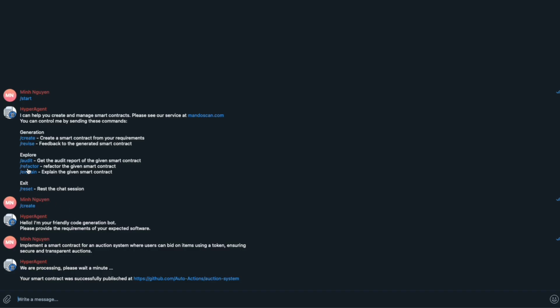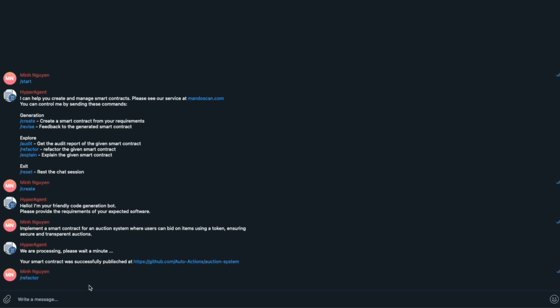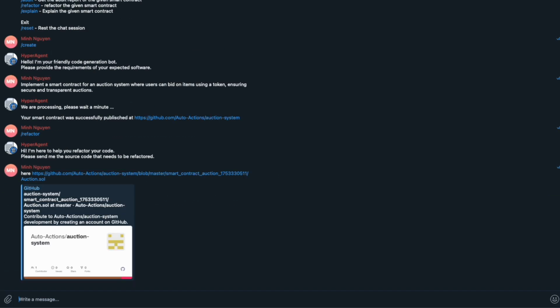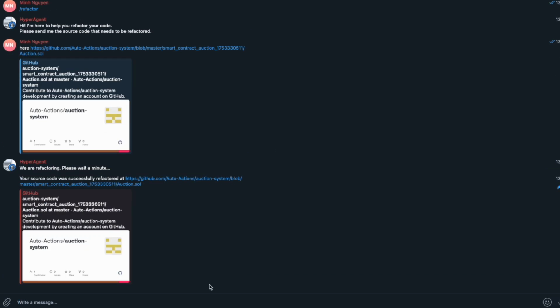Then, you can review and request the bot to refactor the smart contract. The revised source code will be automatically updated on the GitHub repository.